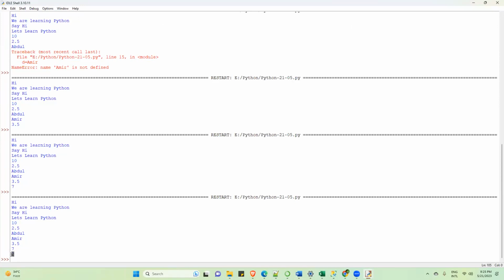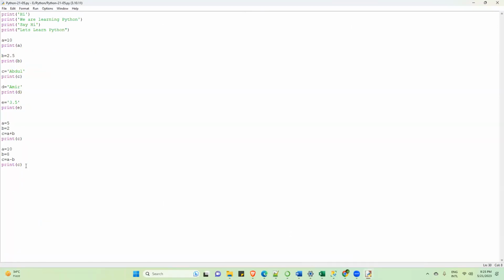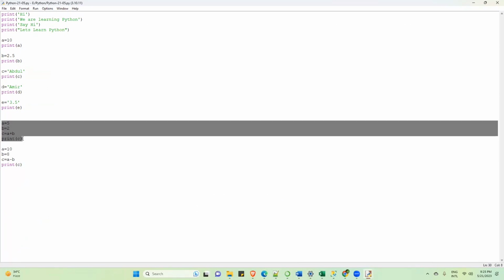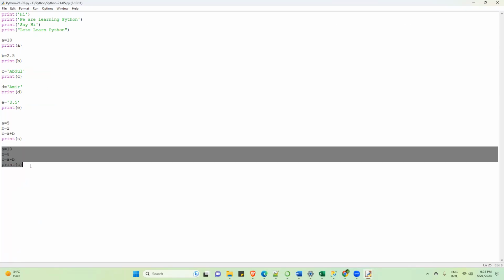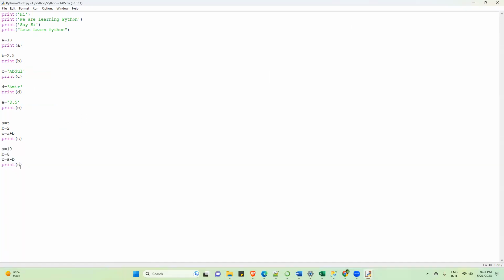So 10 minus 8 is 2. Is this clear? So you got the output 2? Fine. Okay, so from these two examples, I have shown you that you can use a variable to do some calculation as well.